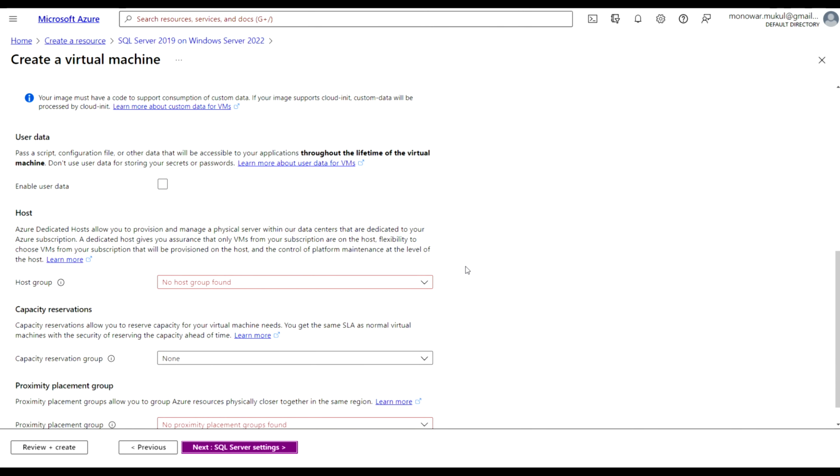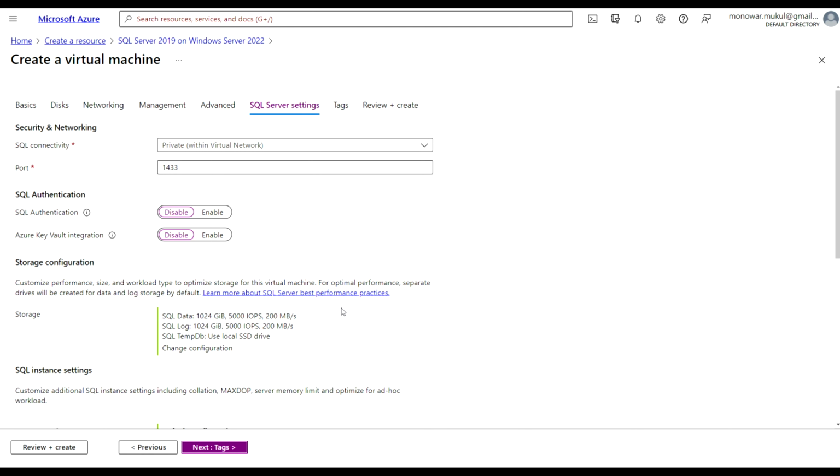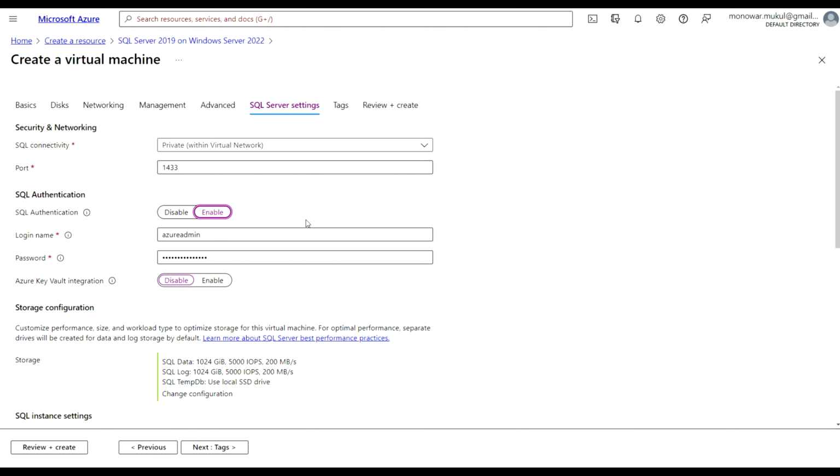Fine with all the default values. Server settings here: SQL connectivity is private, so within a virtual network, which is port number 1433. SQL authentication we can select enable, and the Azure admin password we pass, so it will be that one.